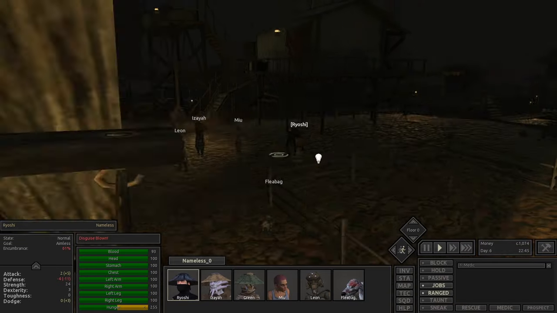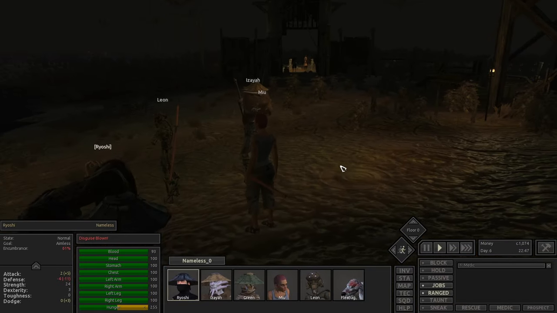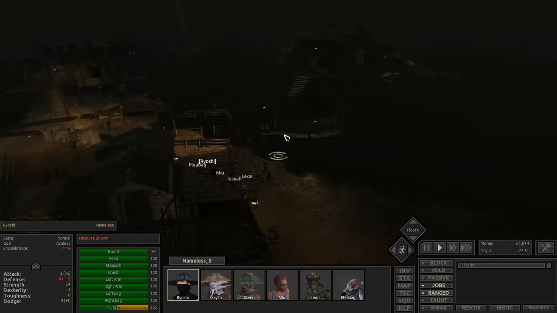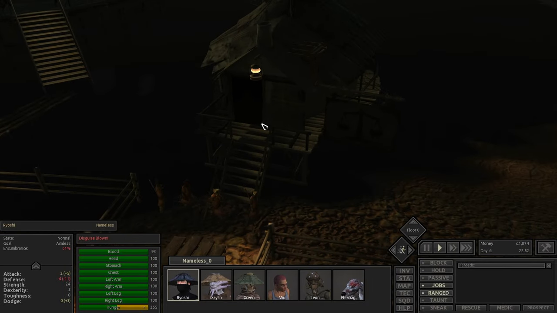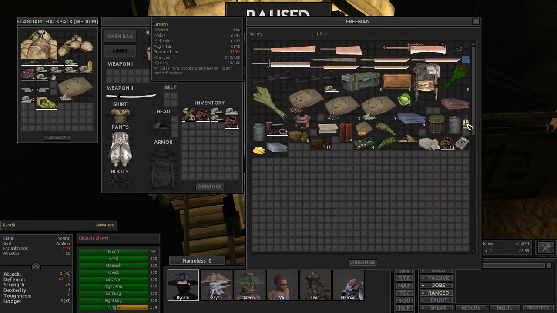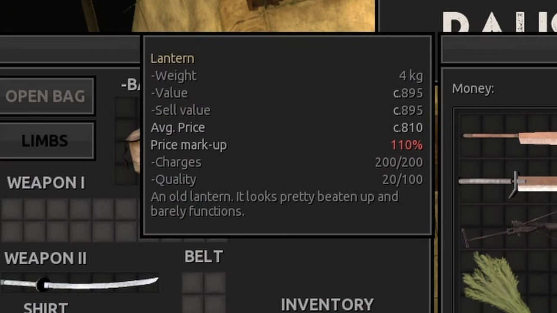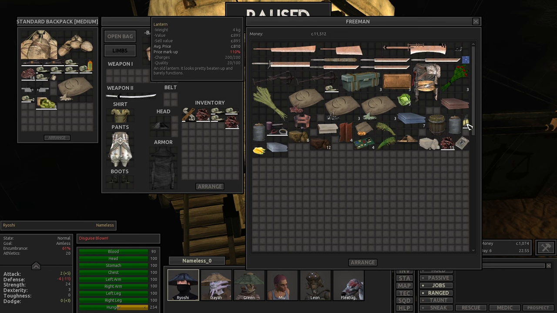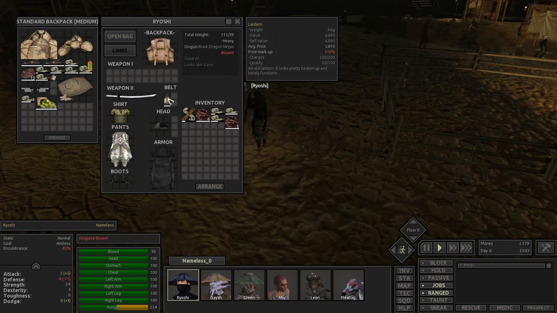Do we want to be running through the swamp at like midnight? Not particularly. Could we buy a lantern? That might be a good idea. We actually go see if we can buy a lantern. Lantern. 800. 900 basically. Oh, you drive a hard bargain. Fine. Okay.